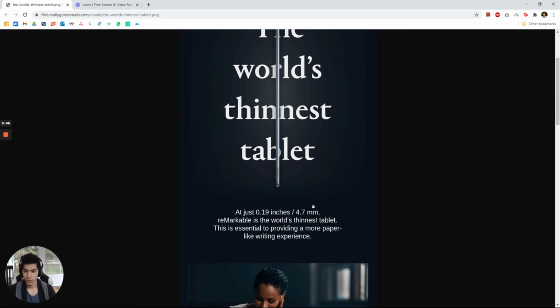Okay, the first thing we see here is "0.19 inches, 4.7 millimeters," line break, "reMarkable is the world's thinnest tablet," line break, "This is essential to providing a more paper-like writing experience." Now, we're going to see some repetition here. We see "world's thinnest," "world's thinnest." Next, what is it compared to? Paper-like. What's thin? Paper. Yeah, we all know this.